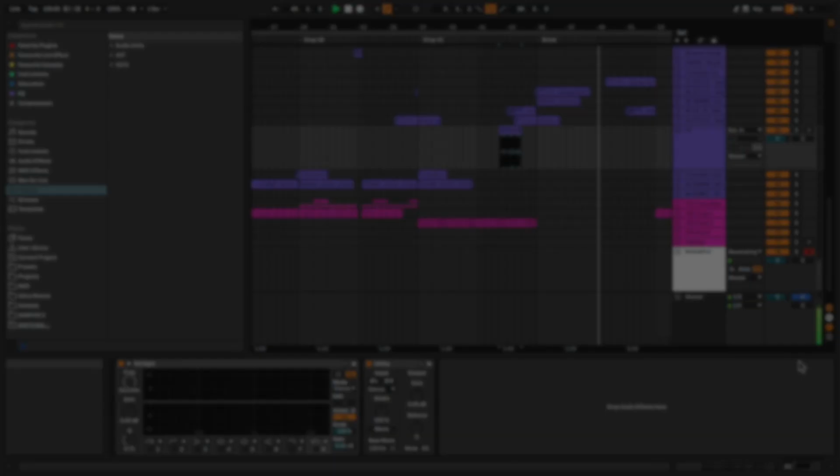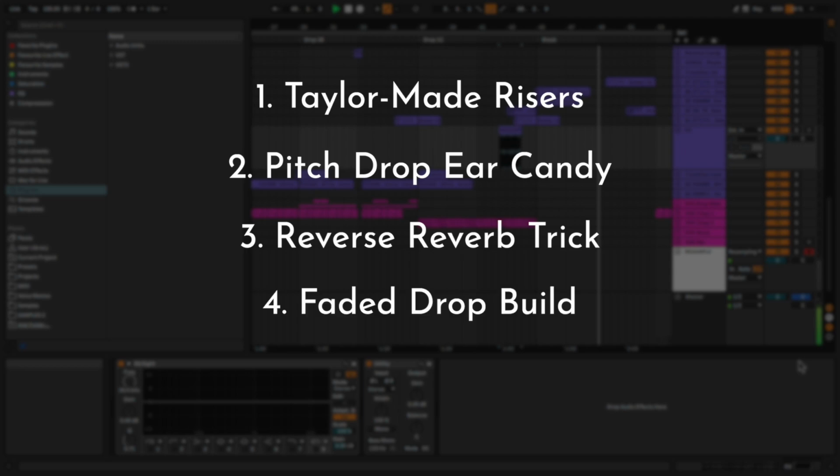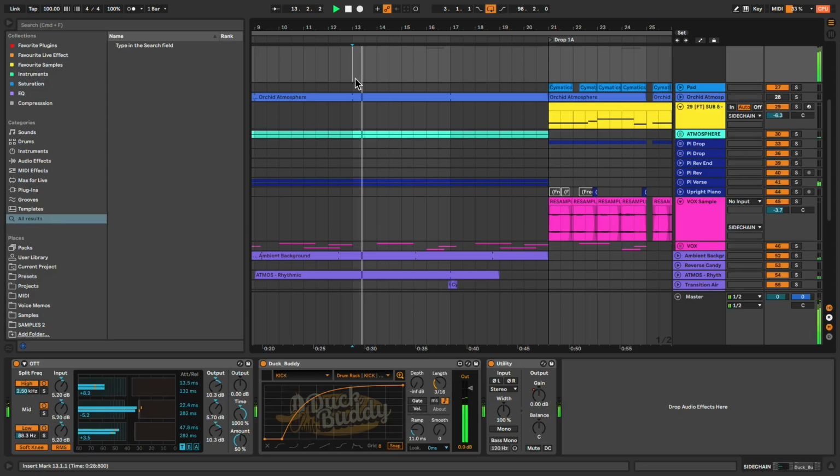So let me show you 5 quick and simple examples which I regularly use the resample track for, to illustrate just how powerful having this is. 1. Tailor-made risers. A great way to make a unique riser that's tailor-made to your song and fits perfectly is to use a sample of your song to make it.